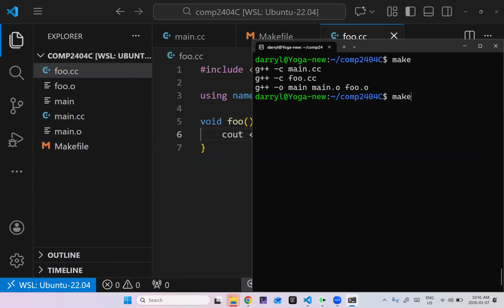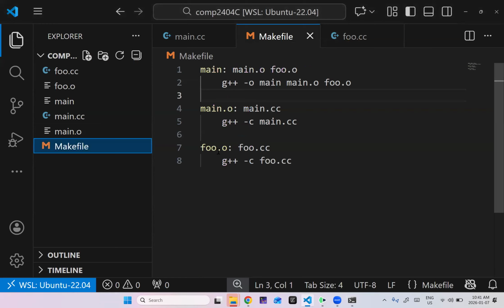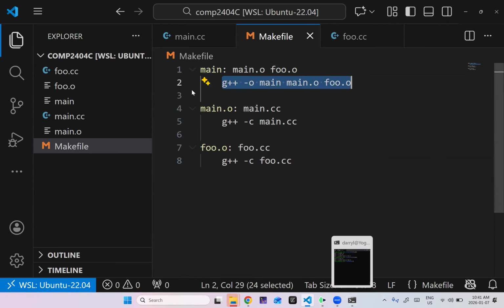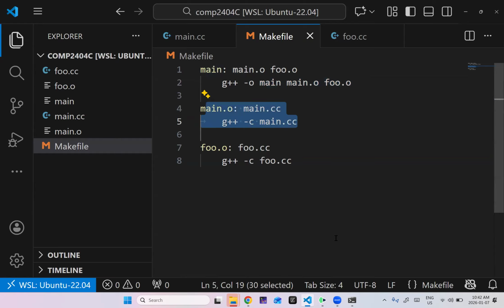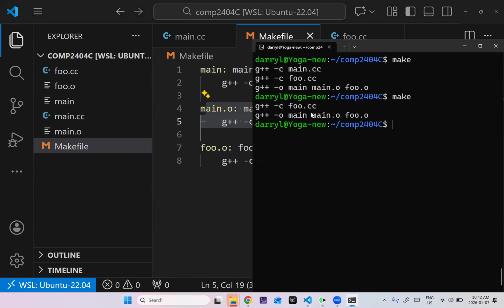Now when I run make, it looks at the makefile and says foo.cc has been changed since the last time I compiled this, so I have to recompile it. And since this is a dependency of main, I have to rerun that one as well. But it does not have to rerun this command. So it only reruns these two commands, recompiling foo.cc and linking them together. All right, questions? Okay, so this works much better in theory than in practice.